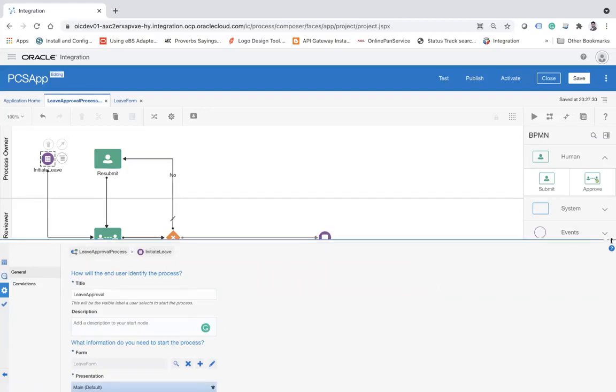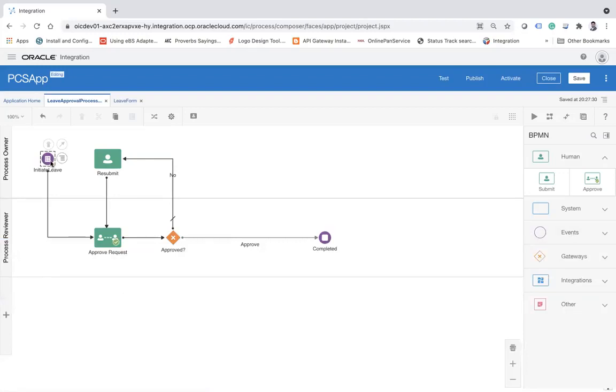Fine. Now my process is completed. So what I have done here, I have attached one form with that. I have attached the approval process with that. If the approver approves it, the process will be completed and it will go to the user again. Now how to test it?